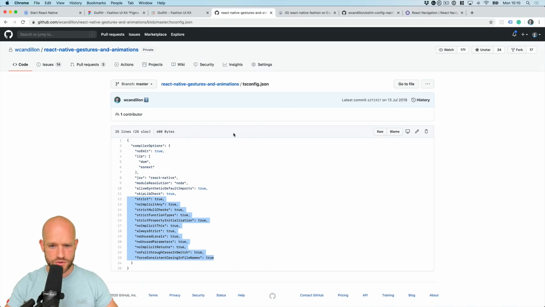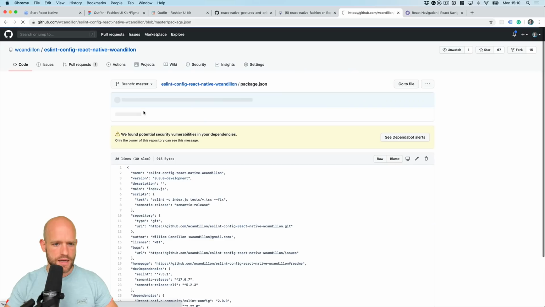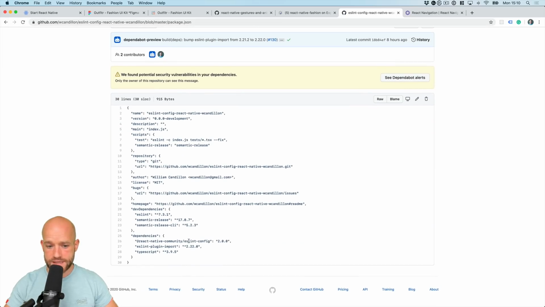And now we can use also the ESLint config. So I have my configuration here packaged, but it's actually a very small configuration because I use React Native community ESLint config. I really recommend it. And I like to use it with ESLint import. I find this plugin to be quite powerful. But of course, you can customize it to your own taste. But definitely the React Native community ESLint config I recommend.